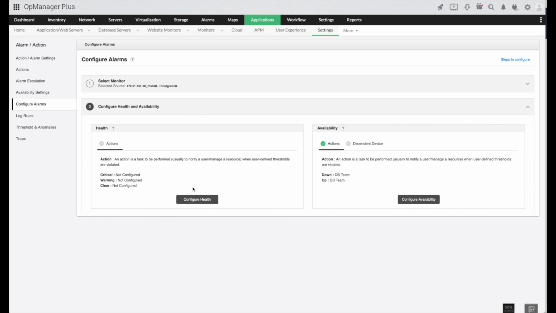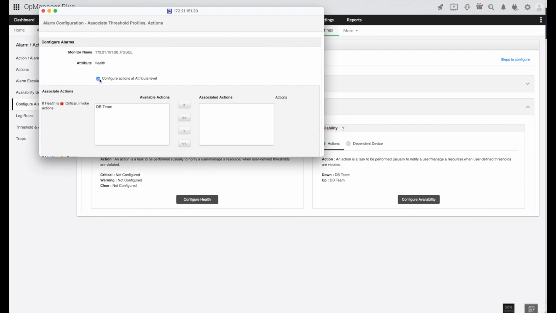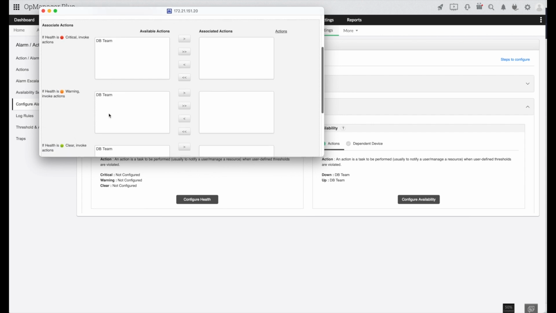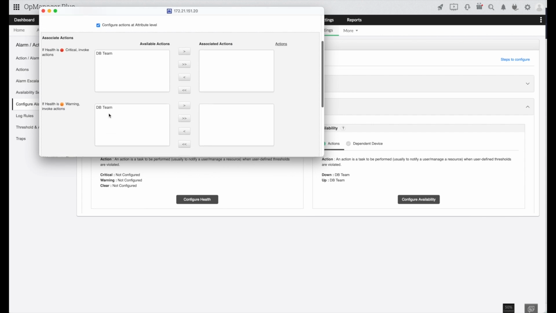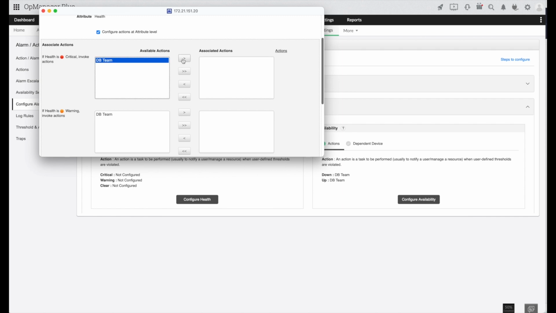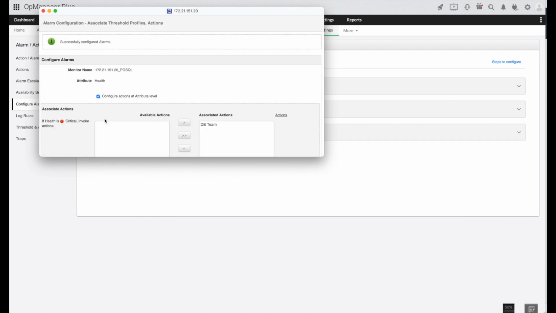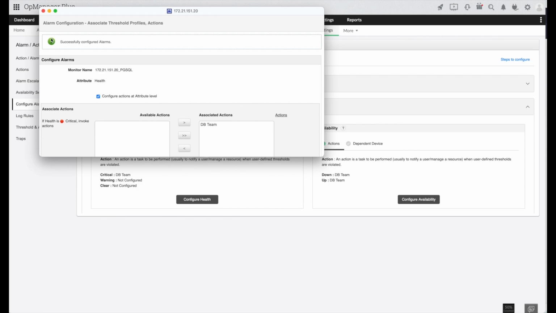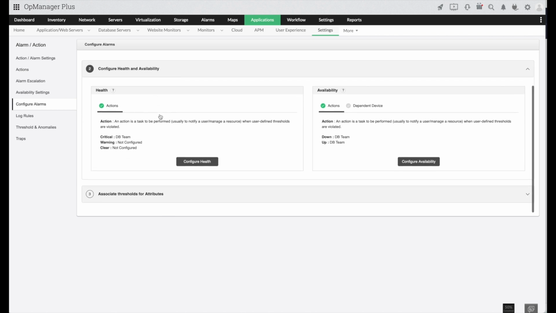Now let's talk about health. Let's click on configure health, and you can see the attribute levels right here. Again, you can choose any type of actions you want for critical, warning, and clear. Based on that, if you want different emails or the same email, you can just select them and save, so that your health threshold configuration is now also configured. So this is how you configure your health and availability.